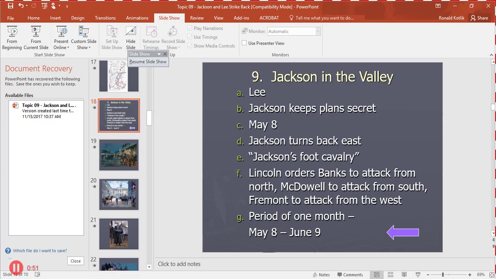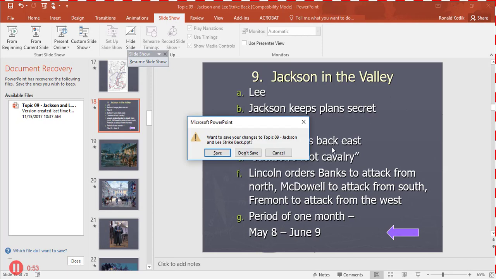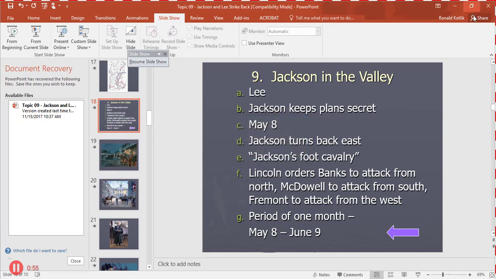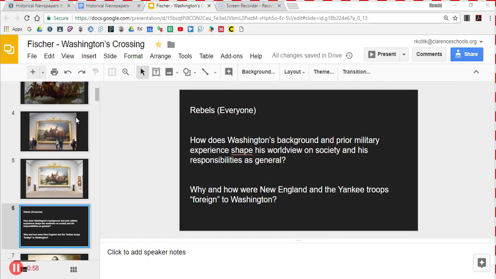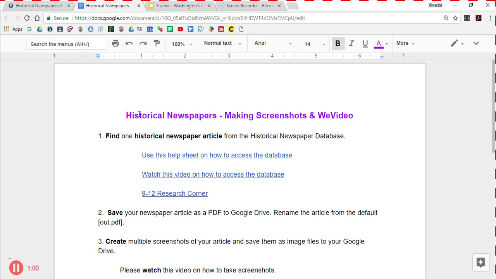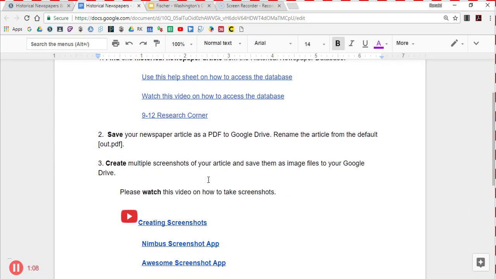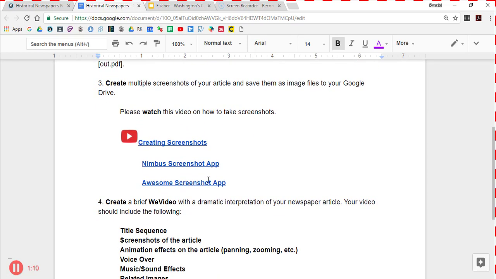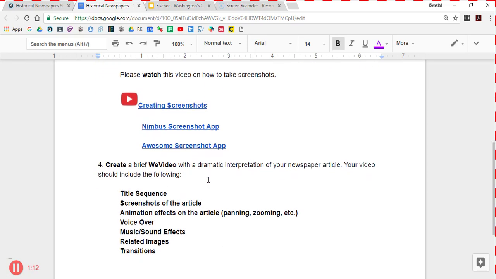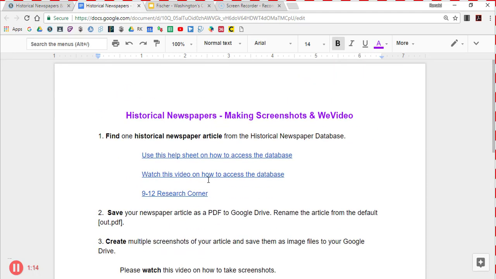So let me exit out of this PowerPoint. Okay. I'll just cancel, and we'll exit this out. Or maybe perhaps you want to make a screencast of a direction of how to do an assignment. So this particular assignment, I'm using historical newspapers in class. So this is a direction sheet that I give as a Google Doc that gives them links to other places, how to save their articles as PDF files, how to take screenshots, and so forth. So all this is something that we can do in a screencast.